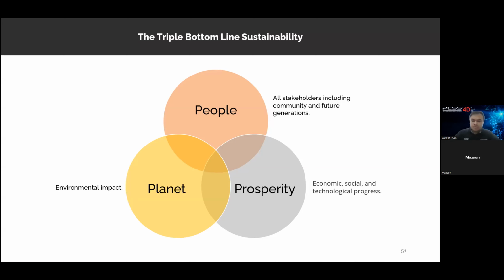For those who are into sustainability, you will know the triple bottom line sustainability model. When we talk about sustainability, we have to take care of three things. First, the people, which means all stakeholders, not only the people that stay in the building or construct the building, but also the surrounding community and future generations. Another one is the planet, the environment. We must make sure the project or development is not impacting the environment.